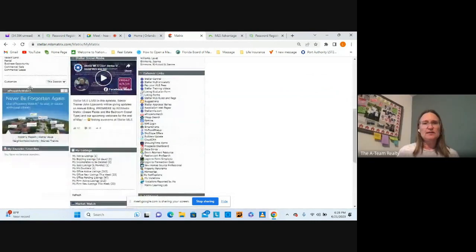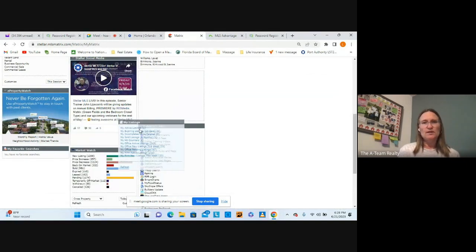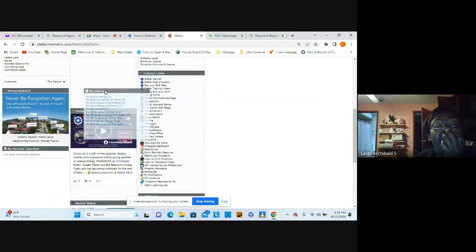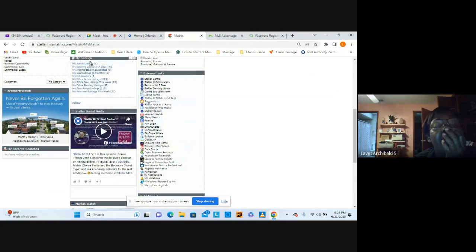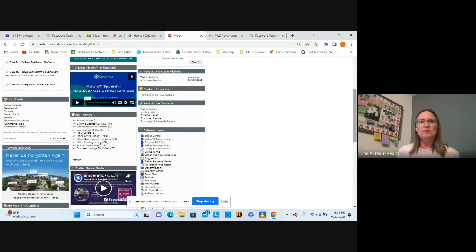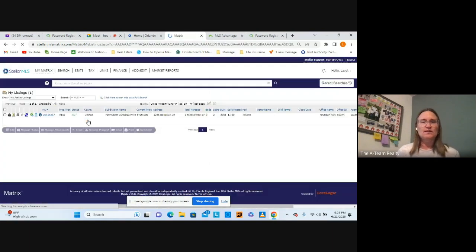You see where it says My Listings in the middle? If you click on the gray area there, you could drag it up to the top more if you want. Yep, click it and drag it up. You put it where you want to see it more often, for things that you use more often than other things. Got it. So you can leave it there, and then now you can just do one click right to My Active Listings, and then click on the MLS number again.